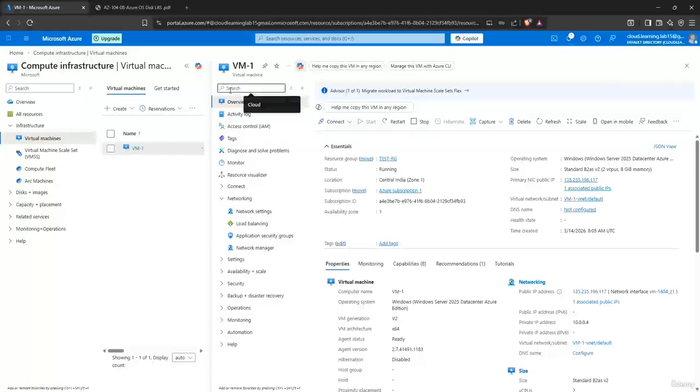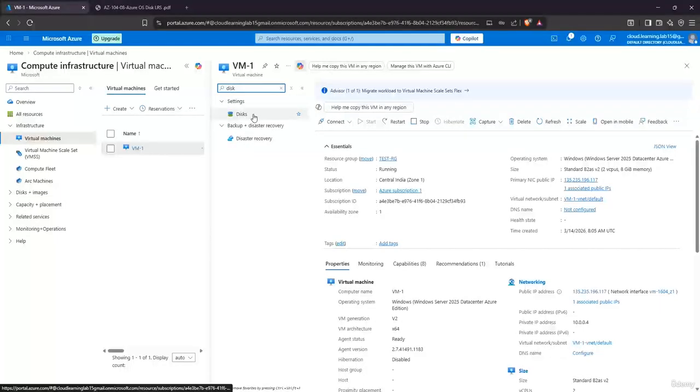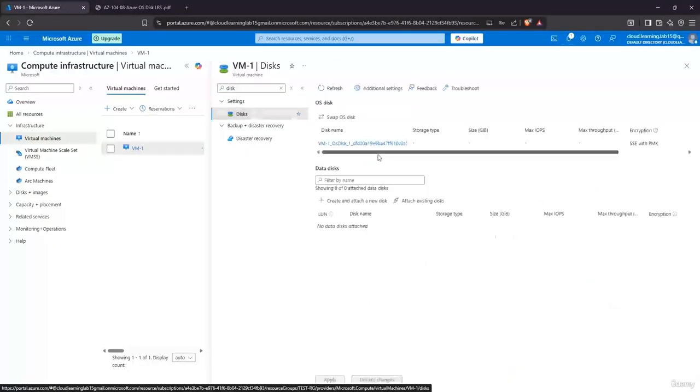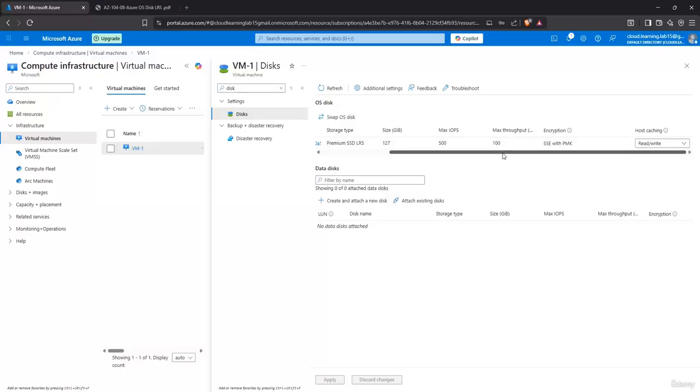Can you search here for disk, and once you see the disk option, click on this disk. Here you will see your OS disk, premium SSD, and max IOPS 500, because we have taken very little CPU core and memory. So 500 IOPS, max throughput is 100. So this is what I was talking about. By default you get 127 GB for Windows, and for Linux you get 30 GB.